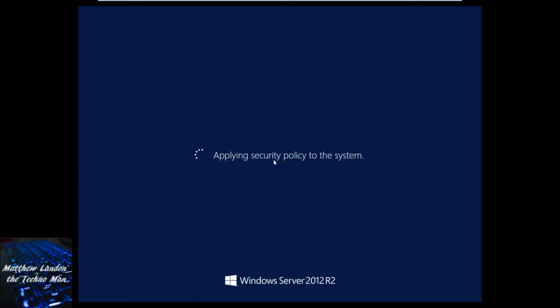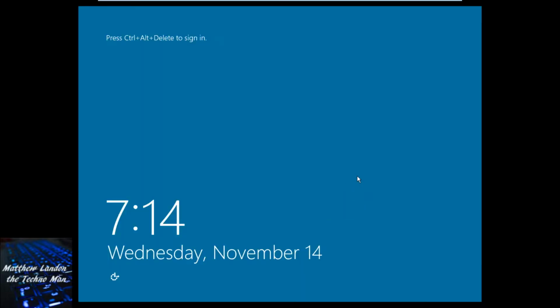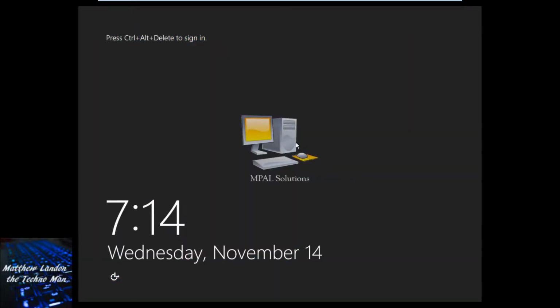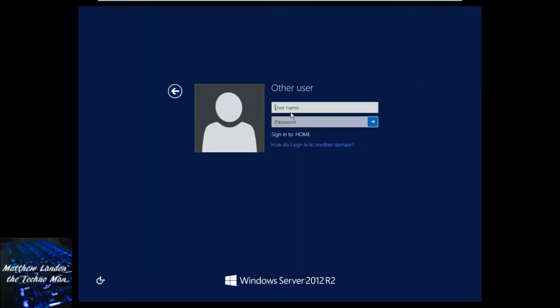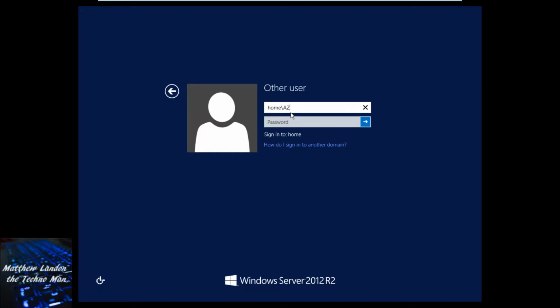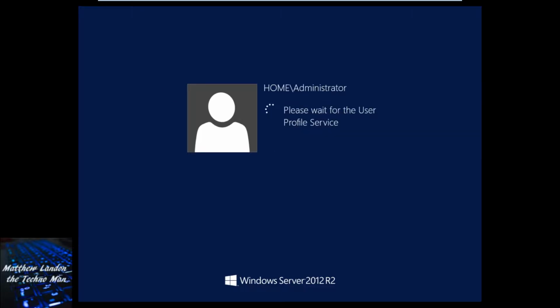Applying security policy to the system, so clearly that is Active Directory again, waiting for local session manager, and there we go. So that should load hopefully. There we go. And of course now we can log on as the domain administrator. So we're not going to log on as that anymore, we're going to log on as home\add. If this would like to work, that'd be great. What the? As administrator. And there you go. So please wait for the user profile service, blah, blah, blah.